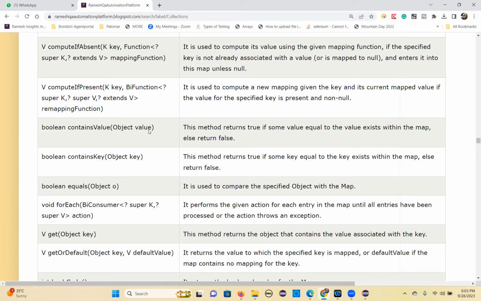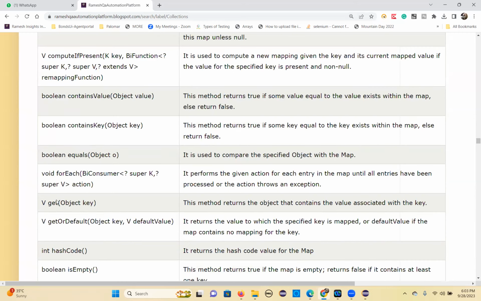Another important method for us is containsValue. The given value is present in the map or not, this method will search. If it is present, returns true. If it is not present, returns false. containsKey: this key is present in the map or not, it will search. If it is present, returns true. Not present, returns false.